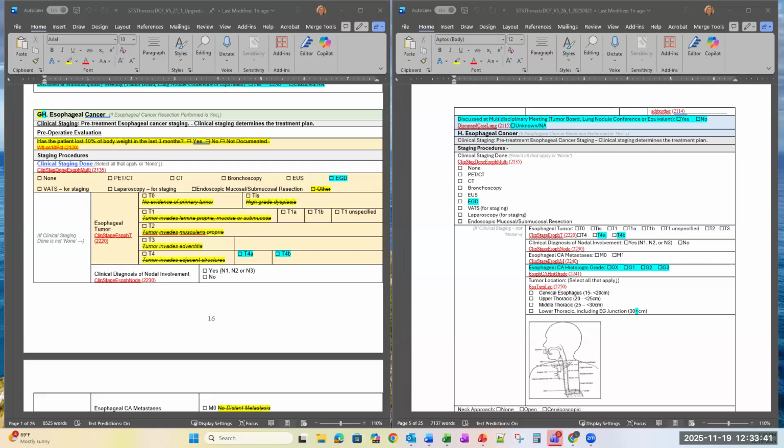Oh, I lost my mouse. Hold on. I'm sorry, guys. I have three screens and my mouse just disappeared on me. Okay, great question.